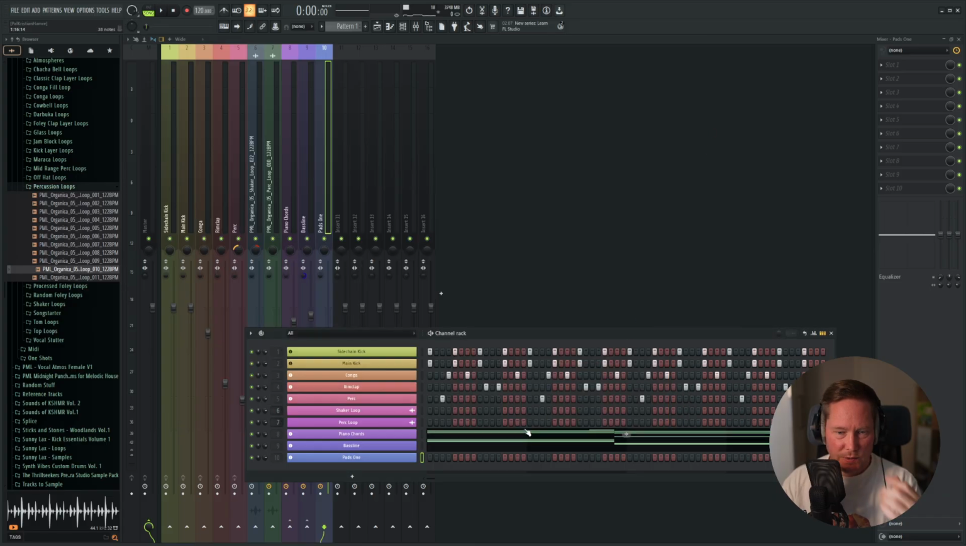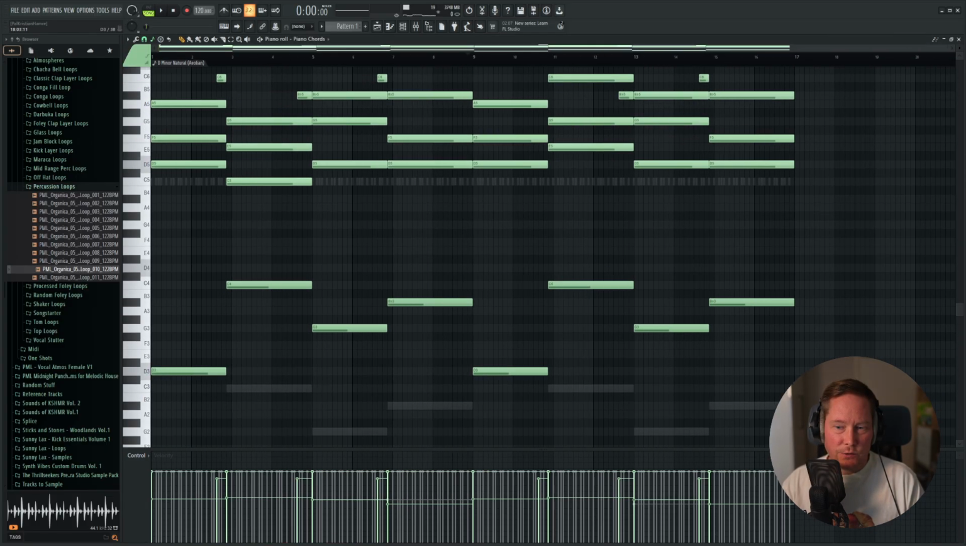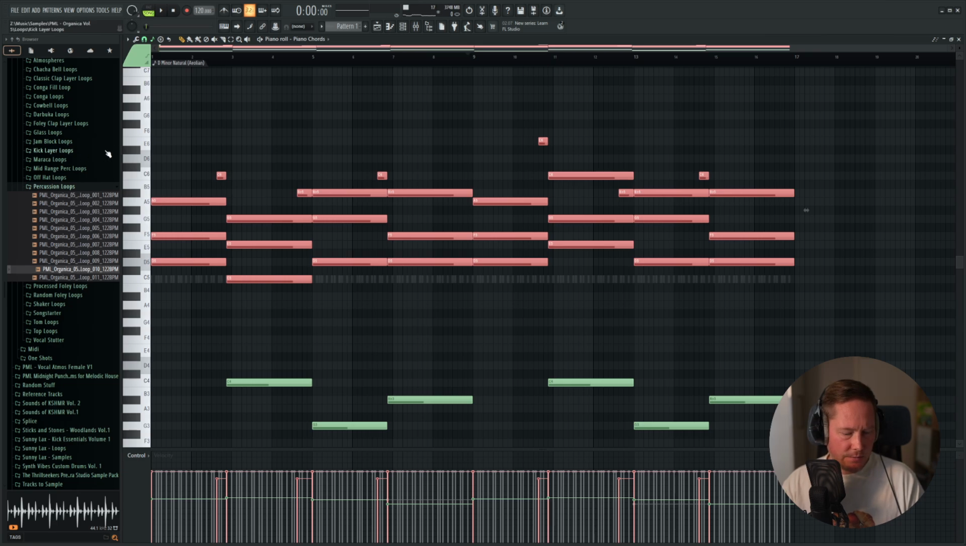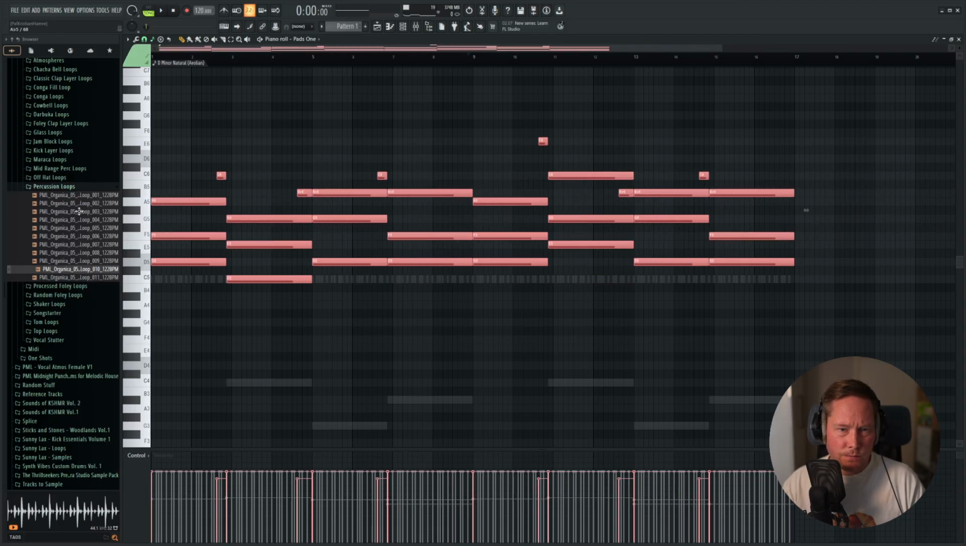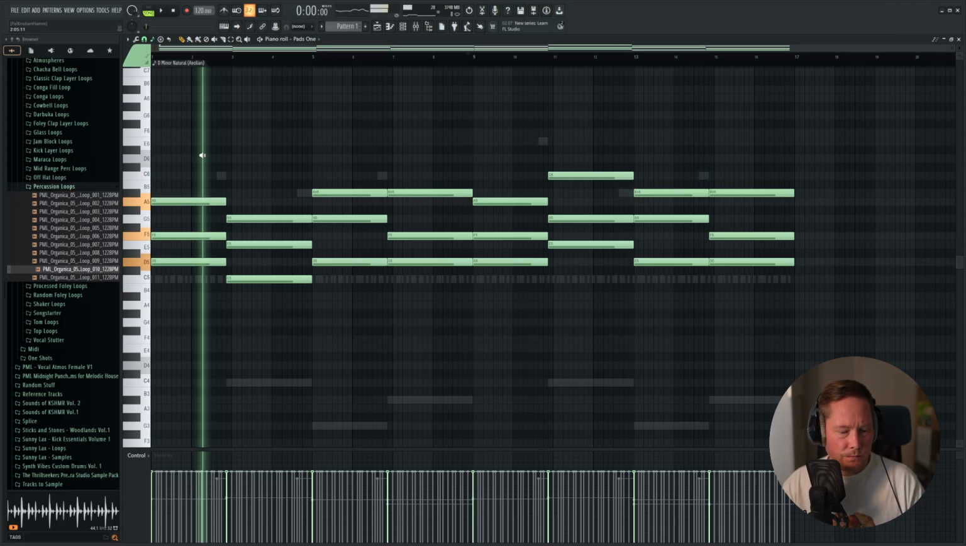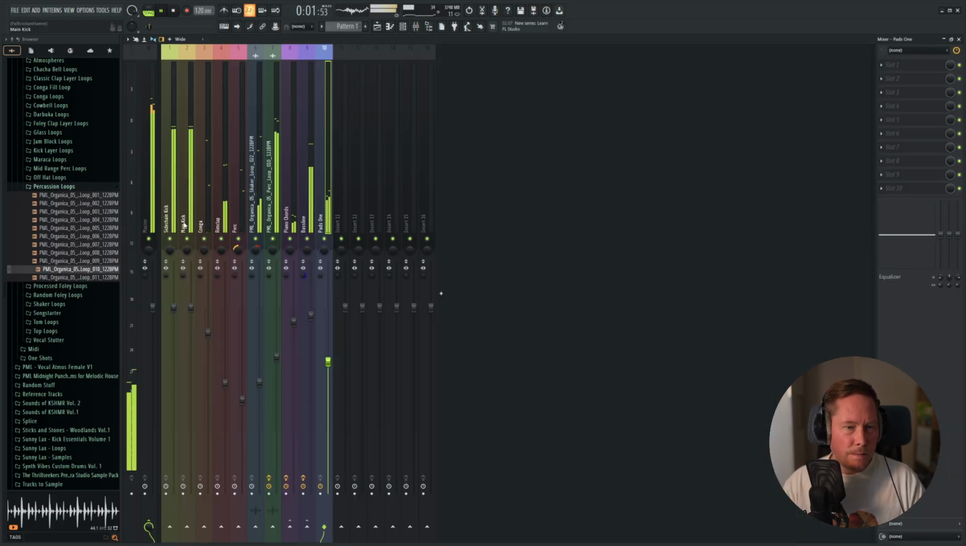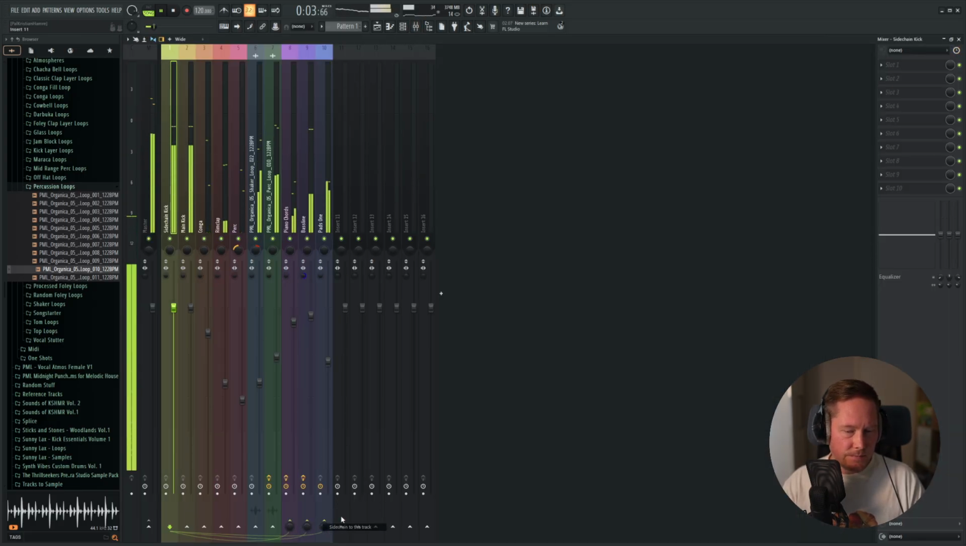So we just copy our piano chords, mainly just the upper ones. I'm gonna go into the piano roll. I'm gonna paste them in here. I'm gonna get rid of those notes. I'm gonna see how it sounds. It's very subtle. I'm gonna sidechain it.